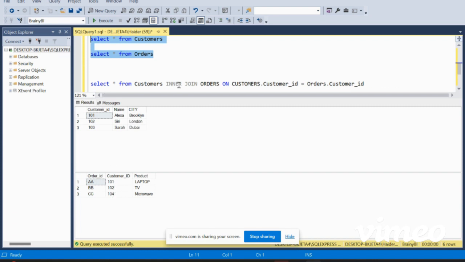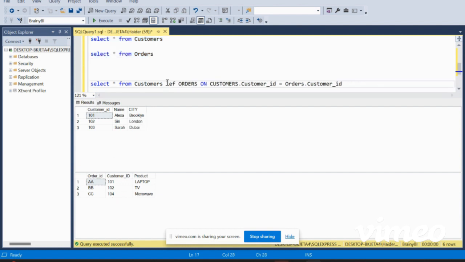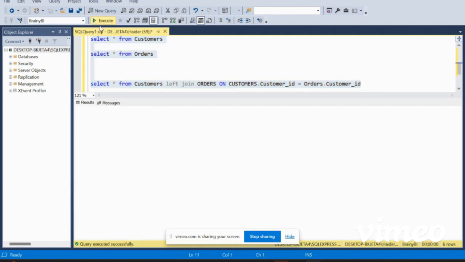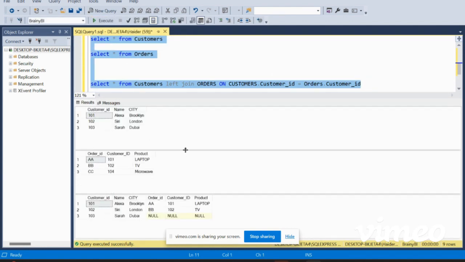As I said, left join will give us all the records from the left table and only the matching rows from the right table. So in this case, if we replace inner join with left join, the left table is customers, which is to the left of the left join, and the right table is orders. If we run this query, let's see the result of left join. These were the tables, and this is the result of left join.